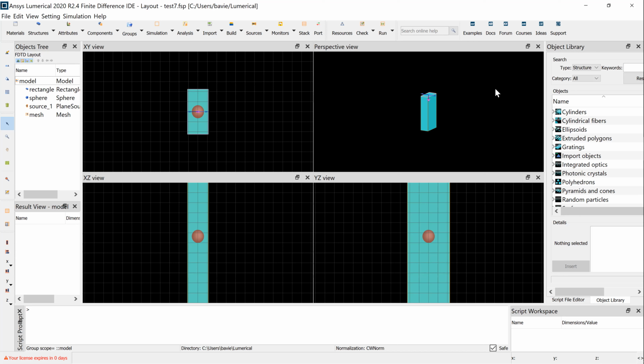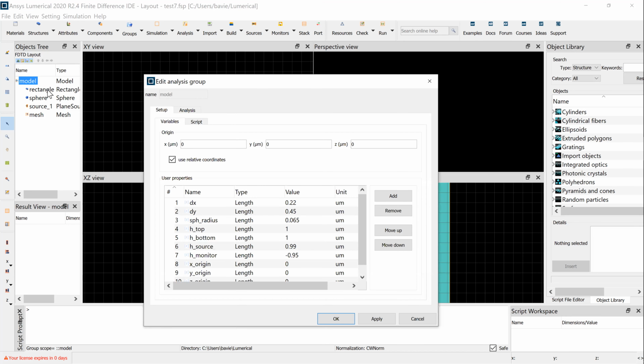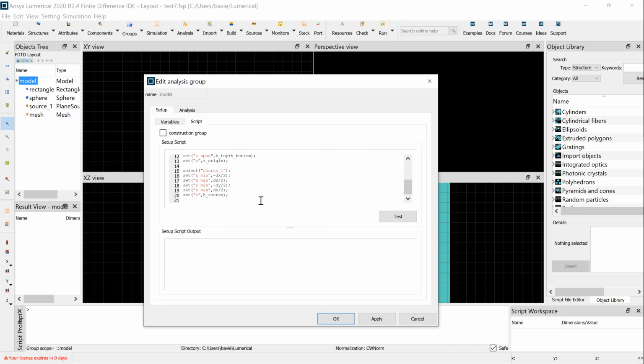By the end of the previous video, we have already created all the objects, excitation source, and mesh that we need for the simulation. The next step is to set up a field monitor. Again, we go to model and we access the section with the script. Now we need to add the line select monitor.